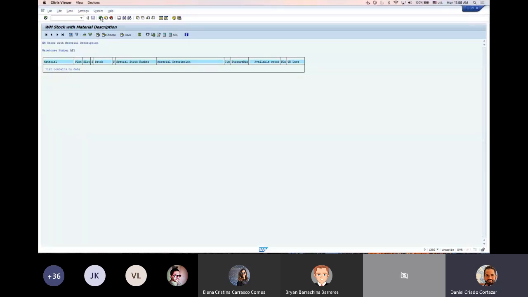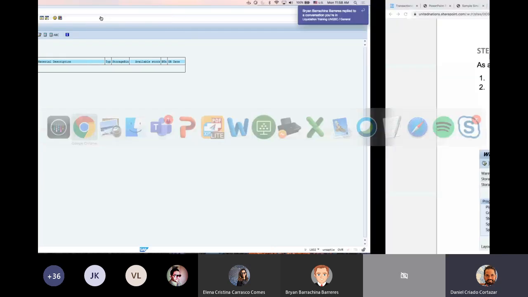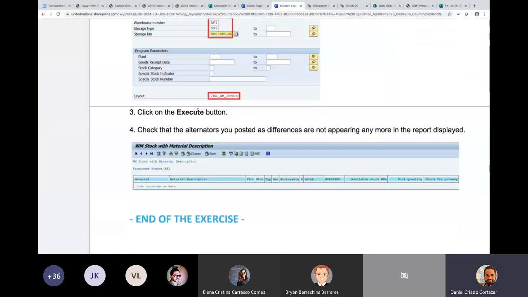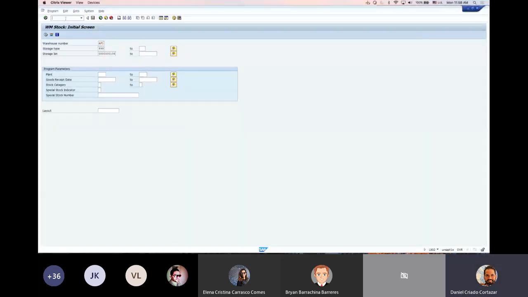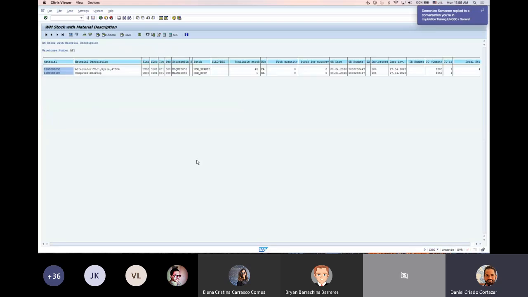So it's a way for the property control user to double check that everything is in order. And finally, if we want to take a look at or double check the LX02 from the warehouse point of view, LX02, we click our warehouse, storage type 001, storage bin 50, and then let me put the layout that corresponds here. And let's see finally what we have here.